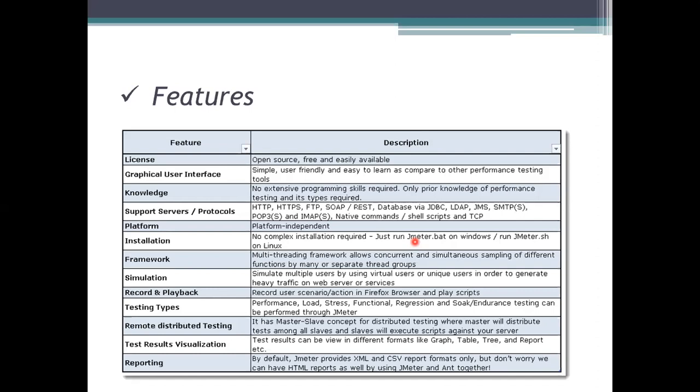And we also have the remote distributed testing concept, which uses the master and slave concept, where the user distributes the tests among the slaves, and the slaves execute the tests against the server. All these results will be visualized as a graph, table, or any other visualization representation other than a descriptive one.